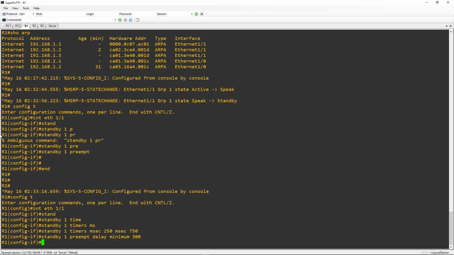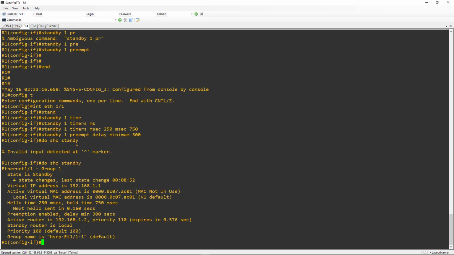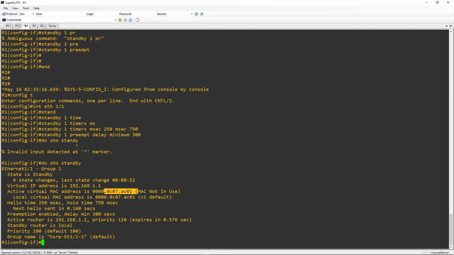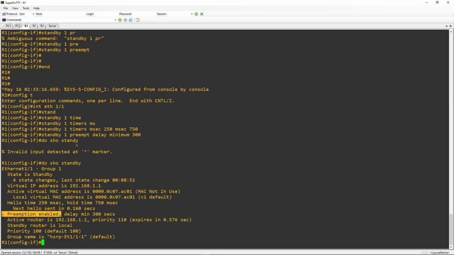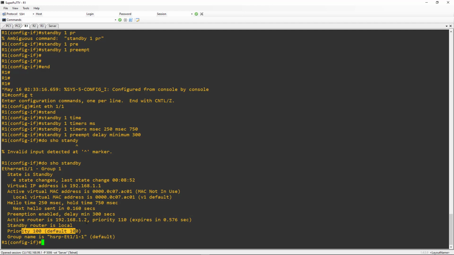So if I go into router 1 now and I just simply do a show standby, I can start to see all of those different elements that I've configured, right? The state changes. This is the virtual IP. This is the virtual MAC. I'm not the active router, so it's not in use on this device. There are my adjusted timers. Preemption is now enabled with a delay of 300 seconds. My priority is 100. The active router is a priority of 110. So it's a really, really useful command.